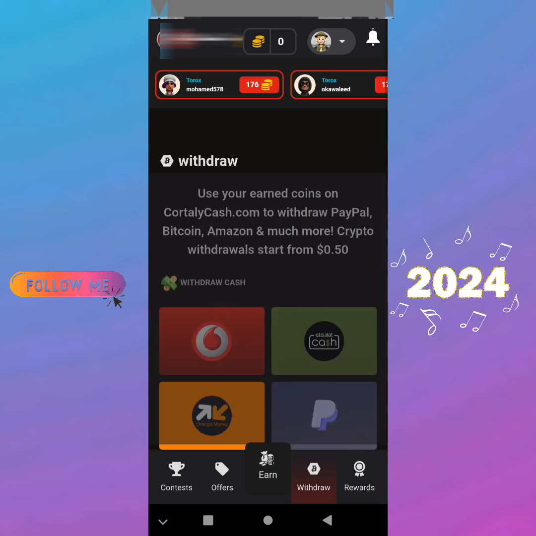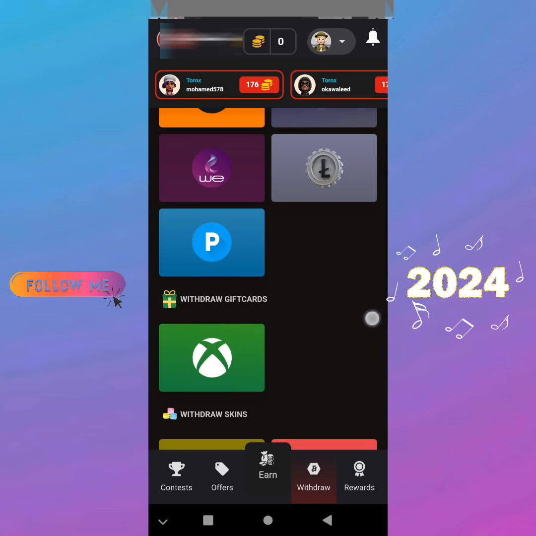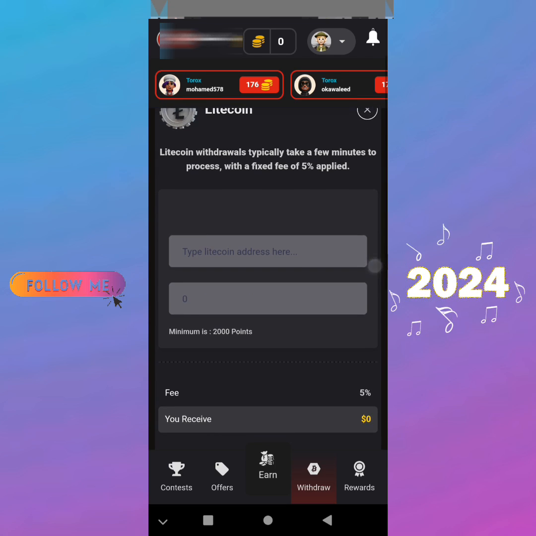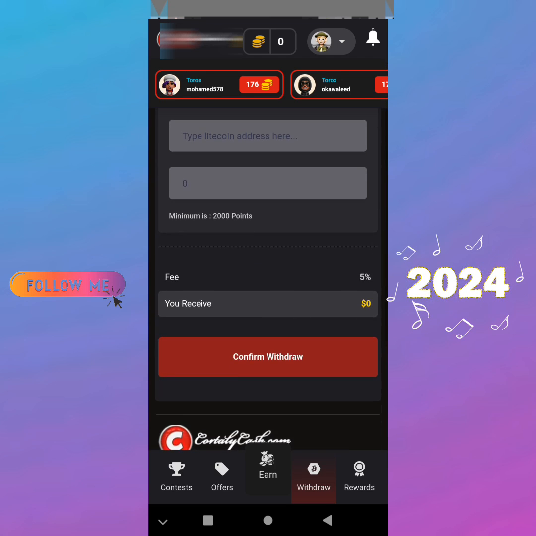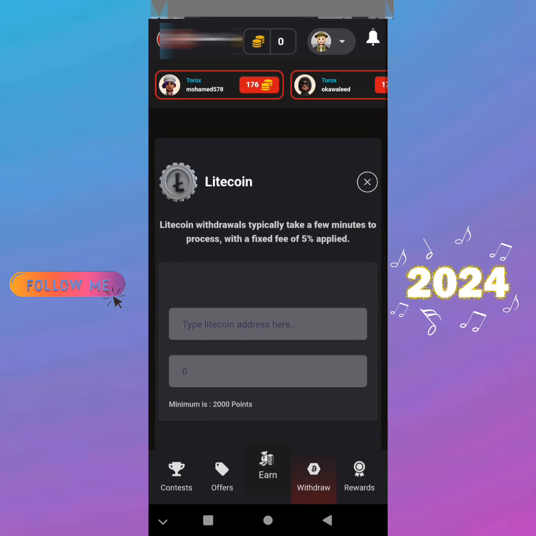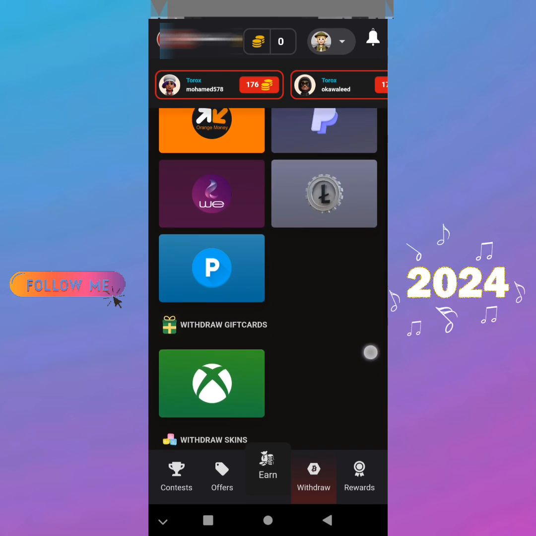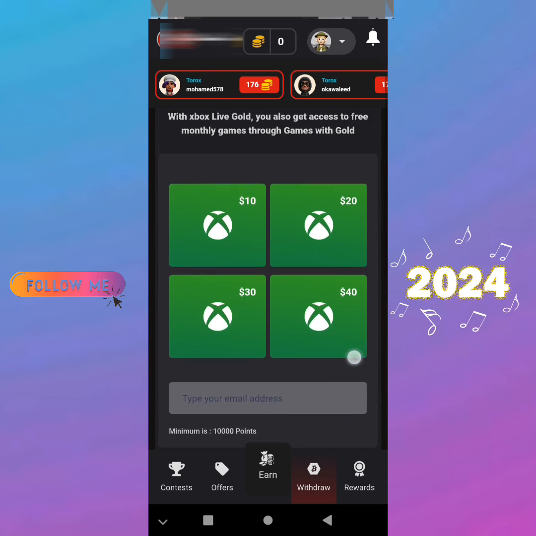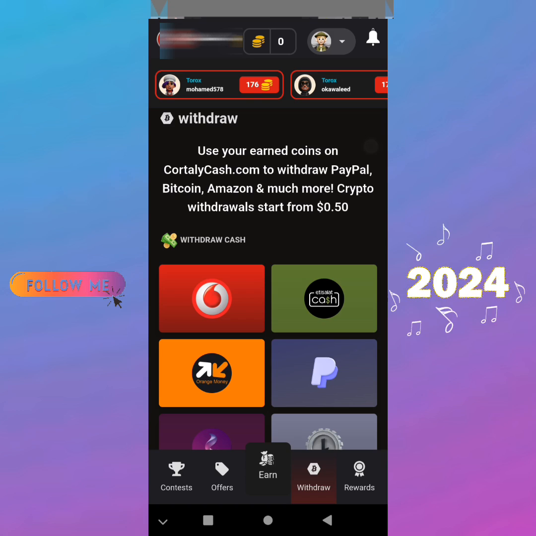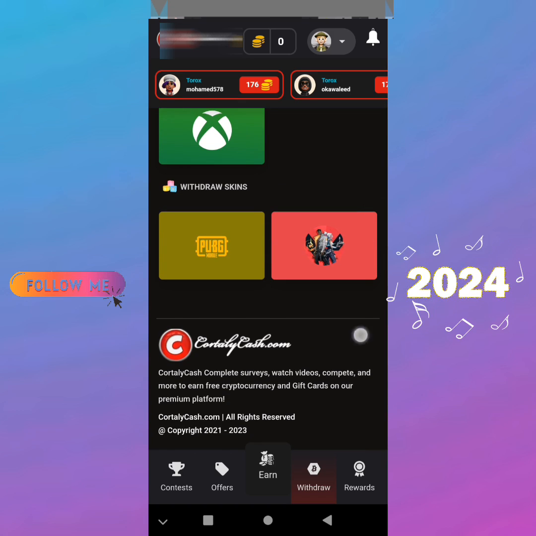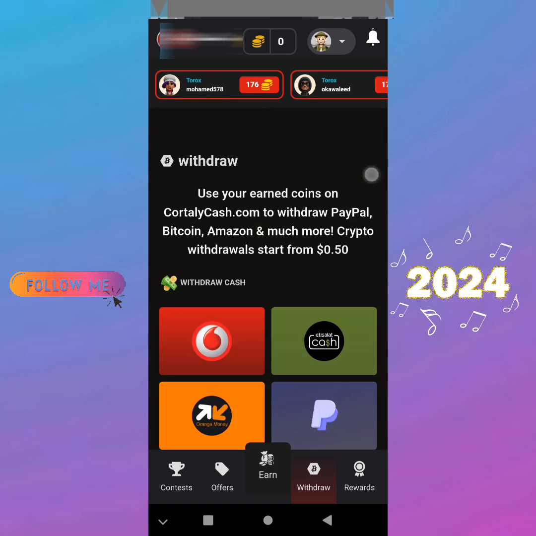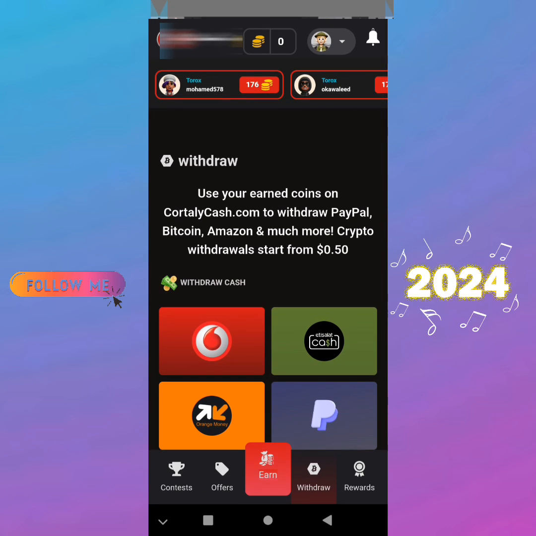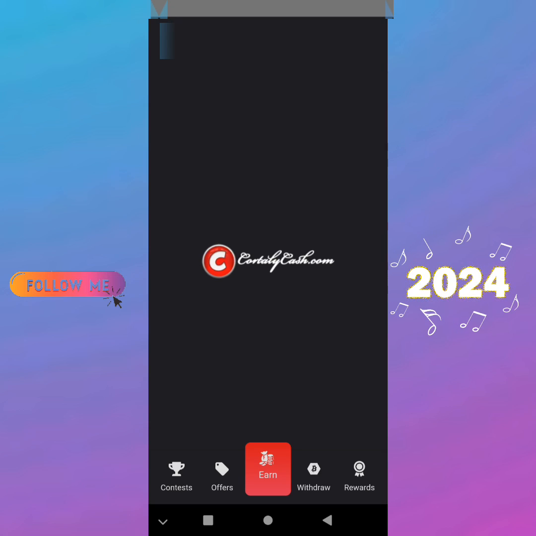Like you see, there are many payments: to PayPal, to Payeer, to Vodafone Cash, to Litecoin also. In crypto also you get paid in Litecoin. Gift card, Xbox Live Gold, and PUBG and Valorant. There are many ways to get paid. This is our application today.